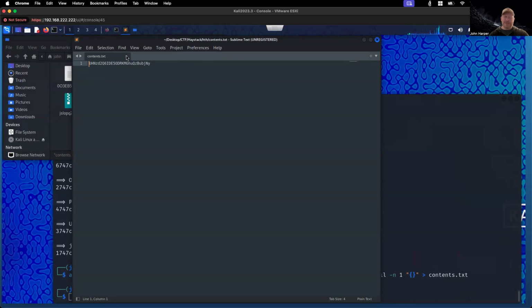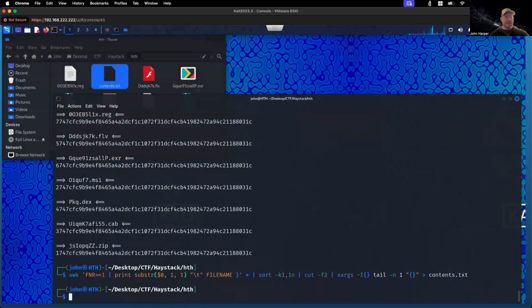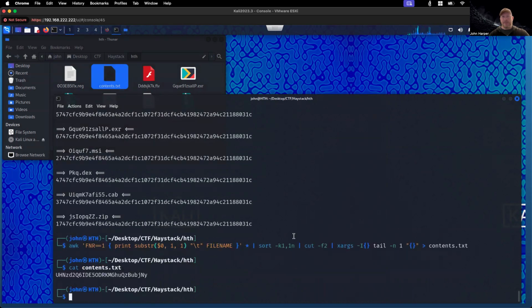Again, you could have just opened up each of the 7 files and copied it in one at a time. But I like to make things harder on myself. So that's why I did it that way. Plus, I wanted to do another CTF with lots of stuff in it. So, all right. If we cat contents, what we'll get is that base64 string.